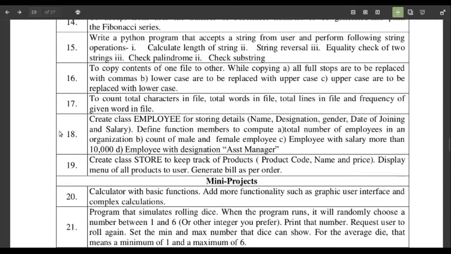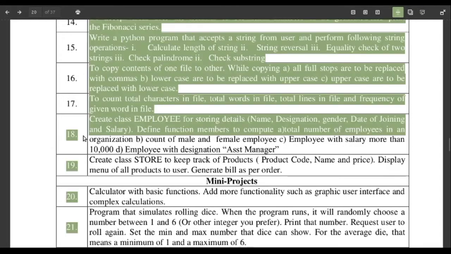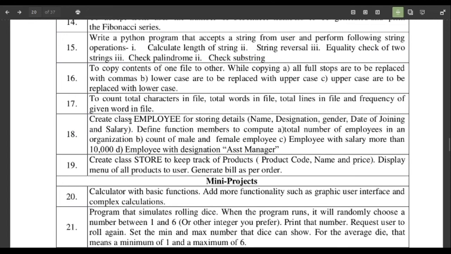Hi guys, so today we will see a new question, number 18, which is to create a class Employee for storing details such as name, designation, gender, date of joining and salary. Then we have to define some functions around it, which first of all is to calculate the total number of employees in an organization. Second is to count the number of male and female employees.